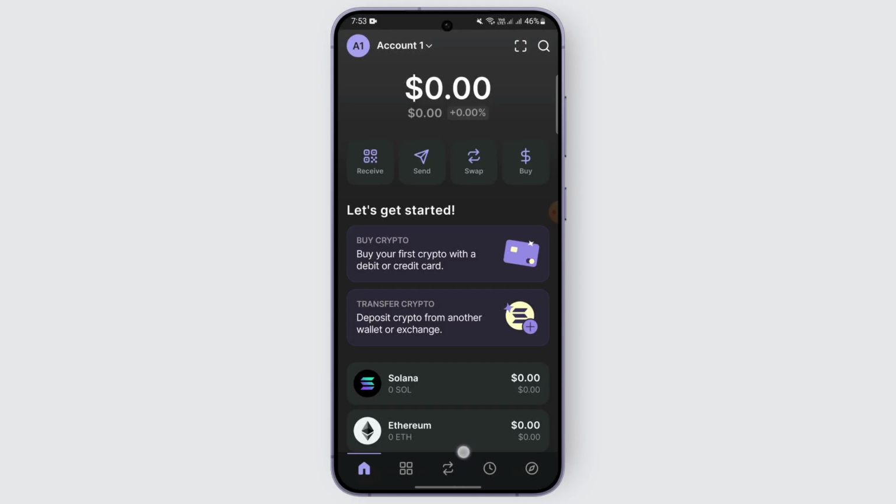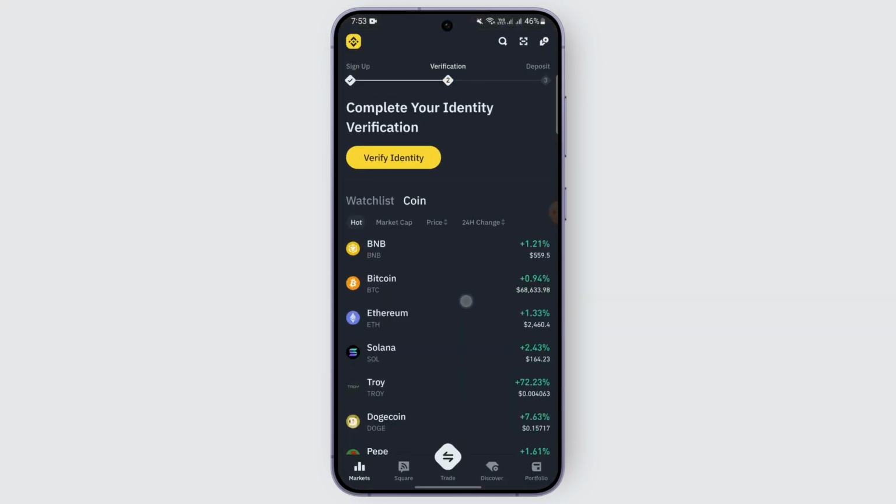Simply open up the Binance application and make sure you have verified your account. If you have verified your account, you'll be able to see a deposit option on your home screen. Then there, choose deposit crypto. After that, choose the crypto that you would like to withdraw. After that, copy the address and get back to the Phantom app.